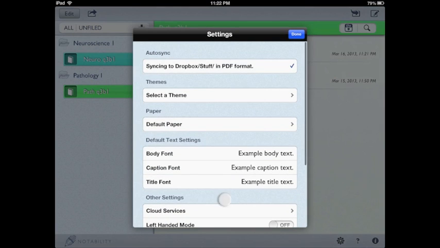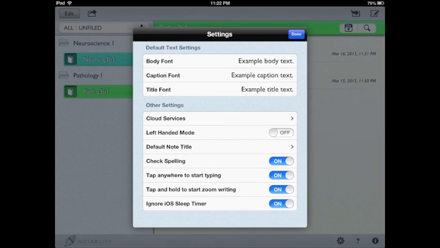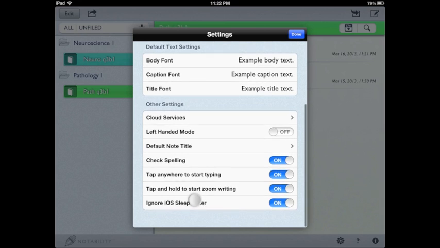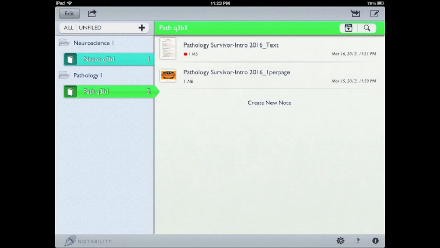The last button on the bottom shows you the settings. You can go through these settings and pretty much change anything the way you want it. The one I really like is this Ignore iOS Sleep Timer. When that's on, the screen will not dim or try to fall asleep on you while you're studying a complex set of information. The only bad thing is if you fall asleep, then your iPad, if it's in Notability, will stay on and your battery life will go down.